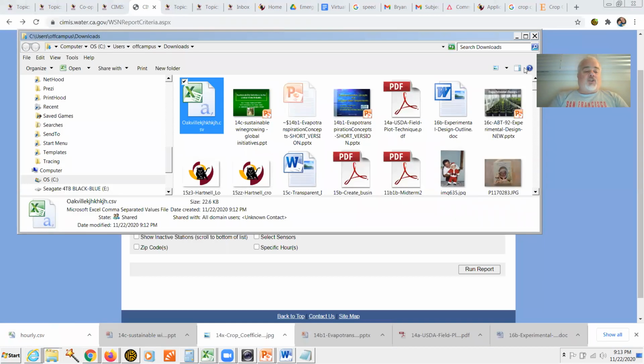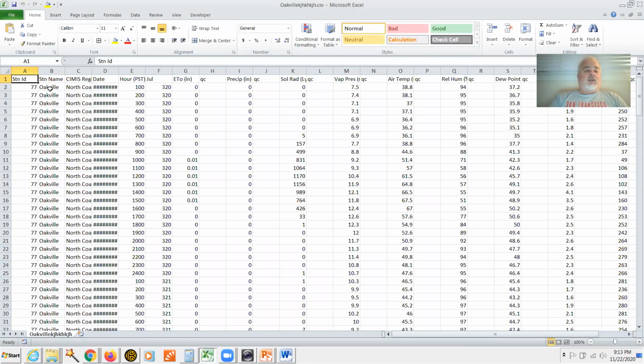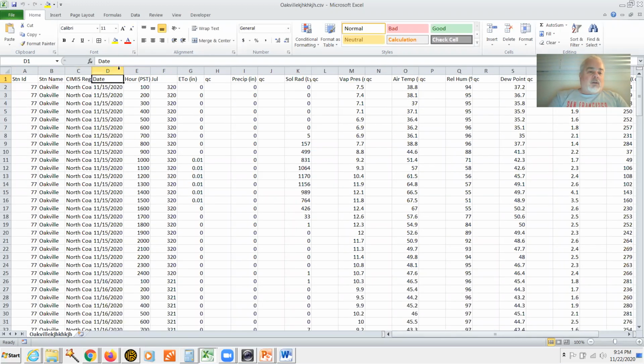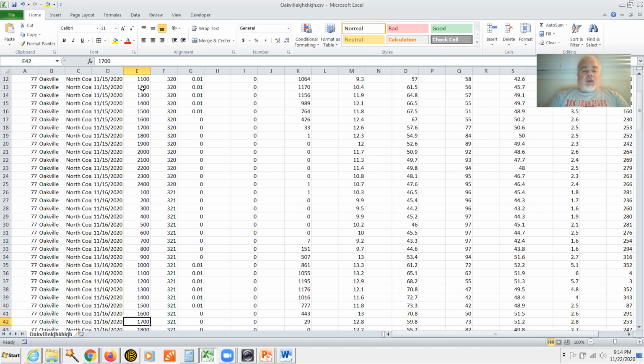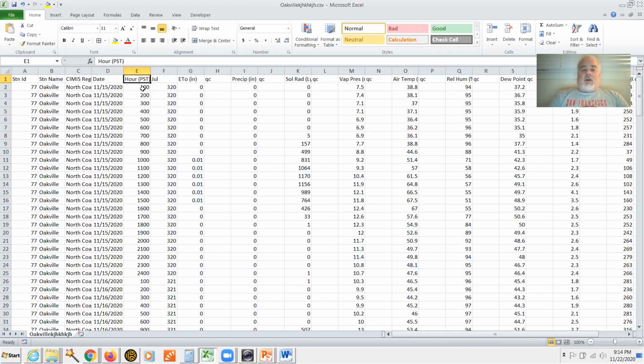Anyway, what if I were to open that CSV file in Excel instead of in a text editor to look at the actual contents of the file? It automatically knows that the comma means another column. So I've got the station number, the station name, the region, the date. Now I can't see the date because it's too small there. The hour: 100 is 1 a.m., 200, 2 a.m., 1200 is noon, 1300 is 1 o'clock. So this is military time all the way up to 2400, midnight. And then it starts the next day at 100. And all of these, precipitation, solar radiation, all the data is here.